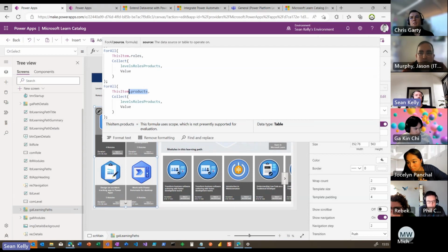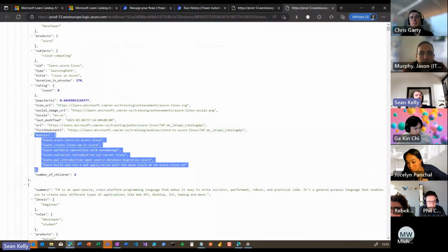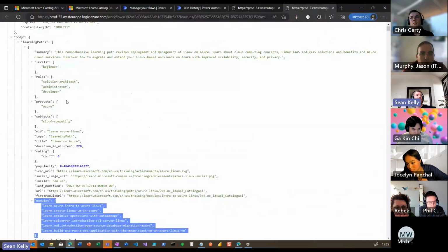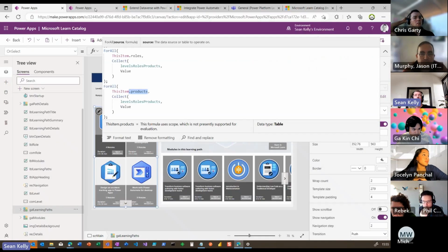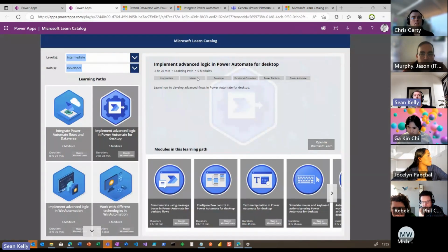And again, let's just switch back here for a second. I'm getting the levels, the roles, and the products from that learning path, and I'm adding them to a collection so that I can display it on the screen, right? So when I come here, it's these buttons here, these things here. That's a gallery just with the appended levels, roles, and products, just to recreate what you see in Microsoft Learn, because they do the same thing.